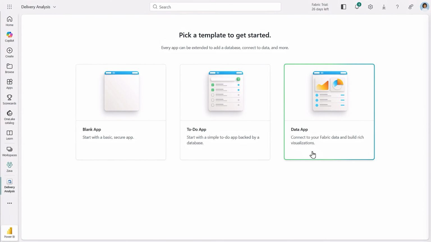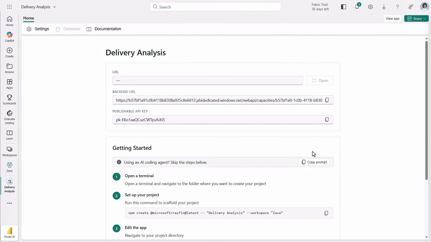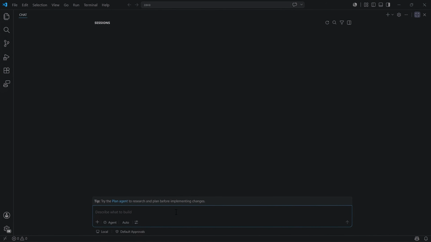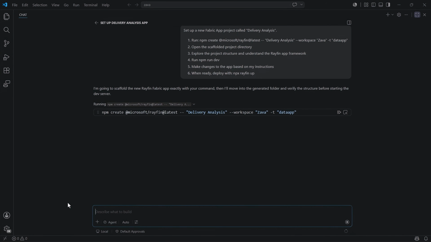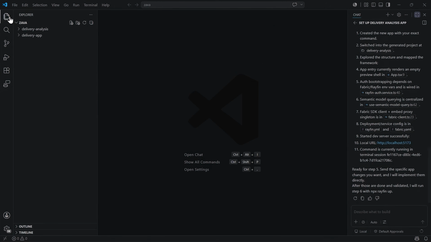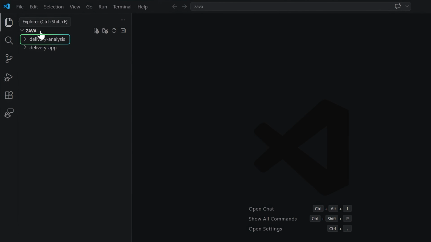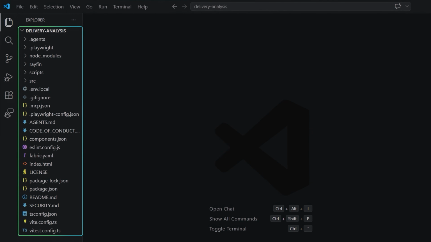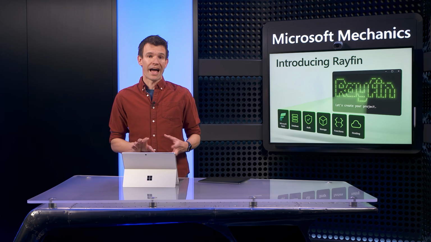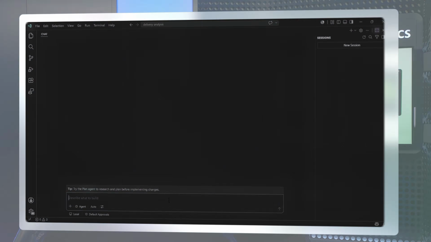So I'll select Data App, and now I can manually follow these steps or just copy the prompt and run it in VS Code to get started scaffolding my project. I'll move over to VS Code and paste in the prompt, and the agent knows exactly how to start up my new Rayfin app. Once it's finished, you'll see that the Delivery Analysis directory has been added.